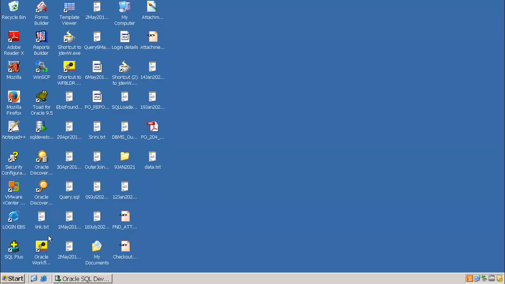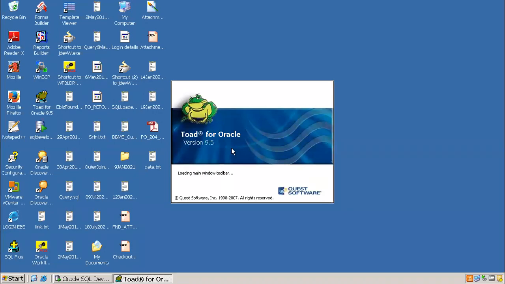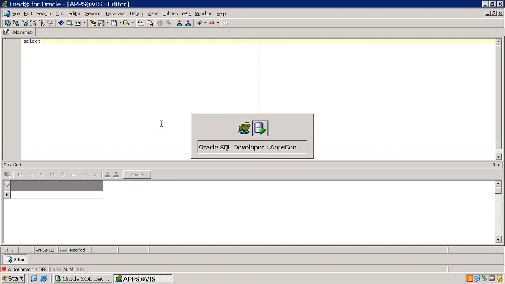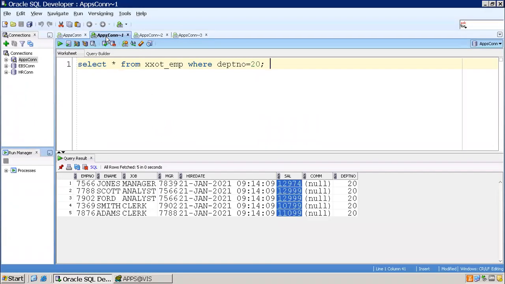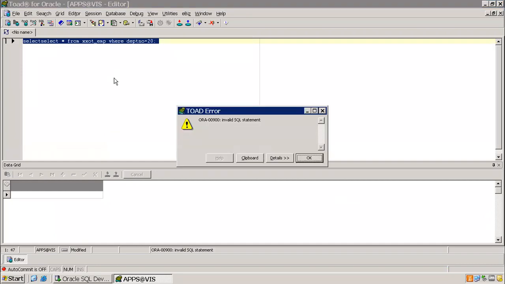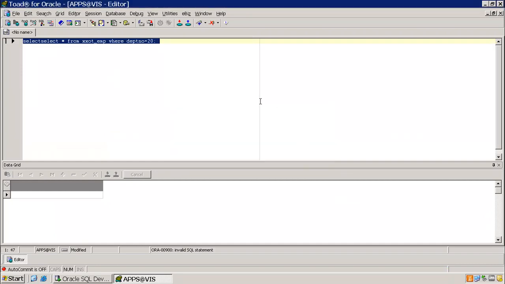Now, I just want to tell you one more thing. Let us say I'll try to open my database using another tool. Now I'll try to execute the same query, but we should not see this particular result. We have to see the old result which was there before the update.